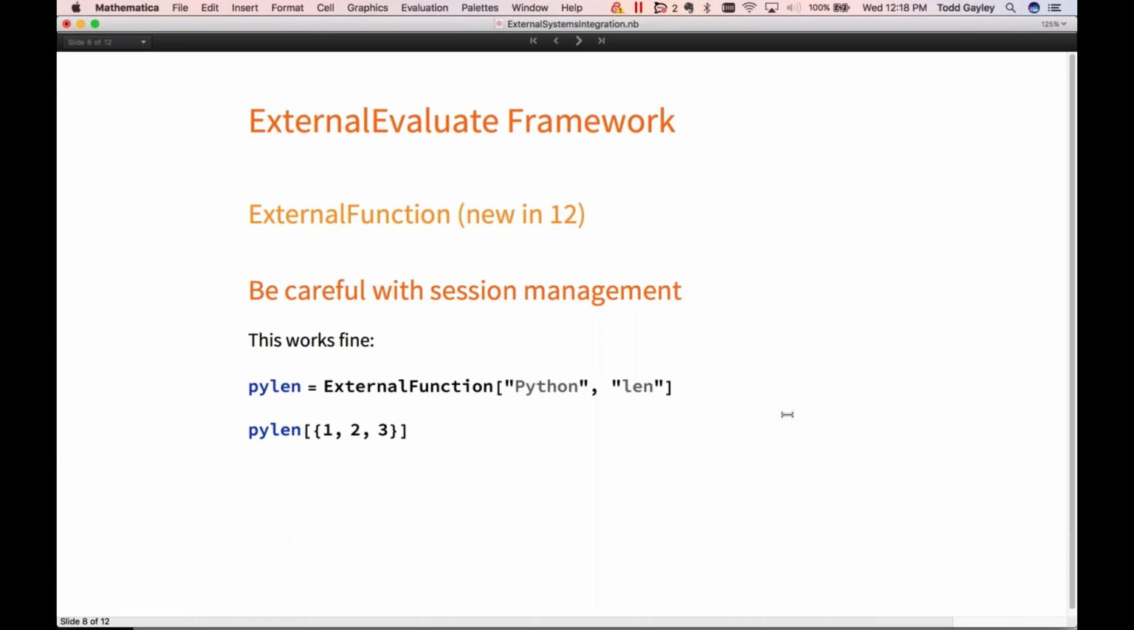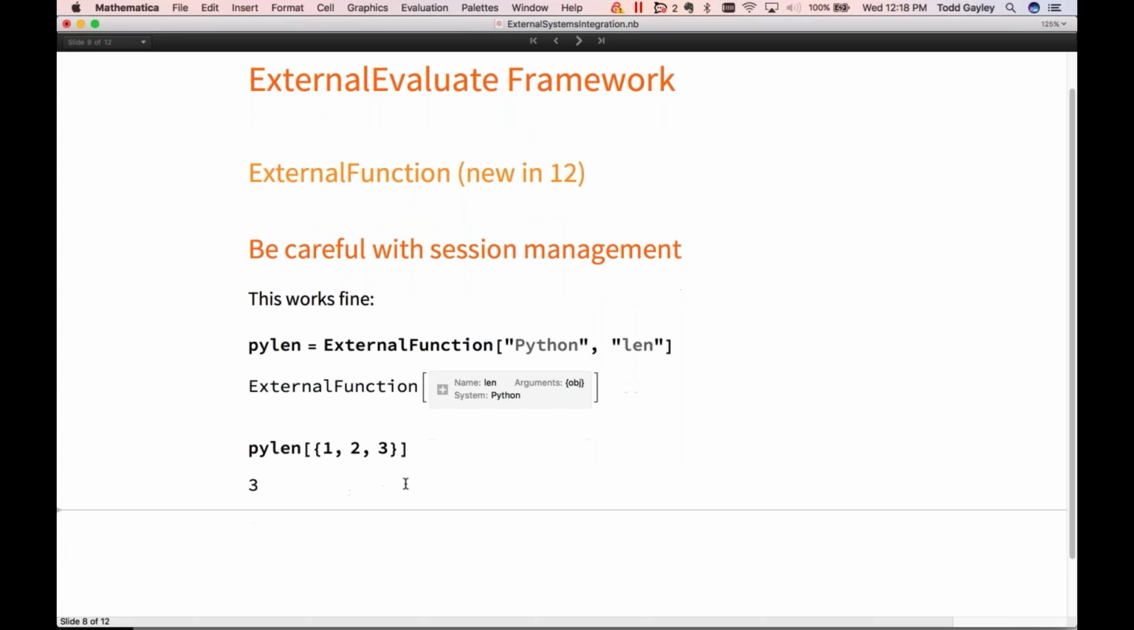You have to be a little careful with session management. This is something of a tricky aspect of external evaluate and these external language cells. At the moment, we don't have a great system for doing this type of management. We're going to change some things around and add some features for this. But for now, you have to be aware of some issues. So here, I'm going to manually create an external function. This is just the built-in function len in Python. And then if I call it on a list, of course, it gives the right answer.